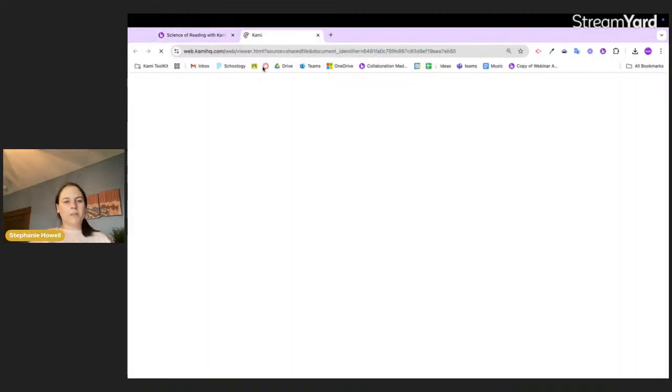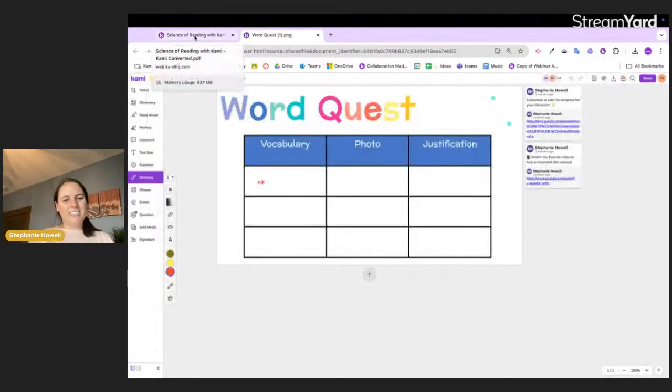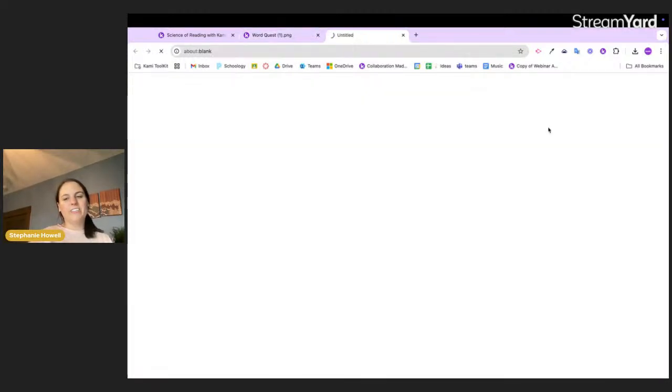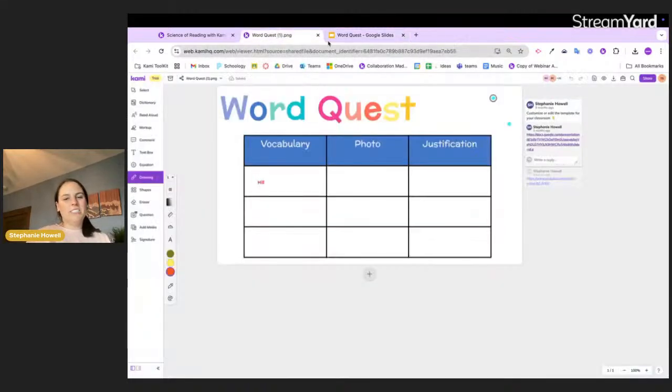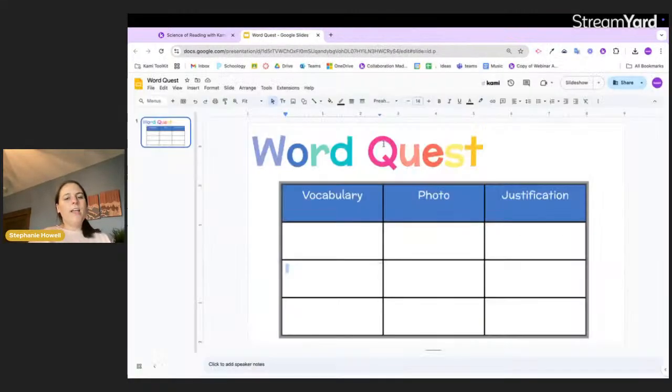The next one's a word quest. This is one of my favorite activities to do with students. You come up with vocabulary words over here. And again, the Google slide for this is right here where you can type, you can add additional pages if you need to. And all you have to do is type in the words. And so once you type in the words, again, you're ready to assign this to your students.